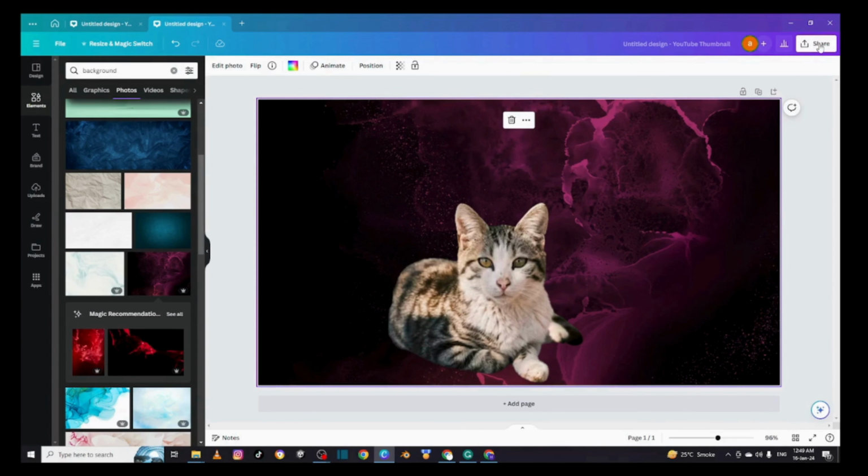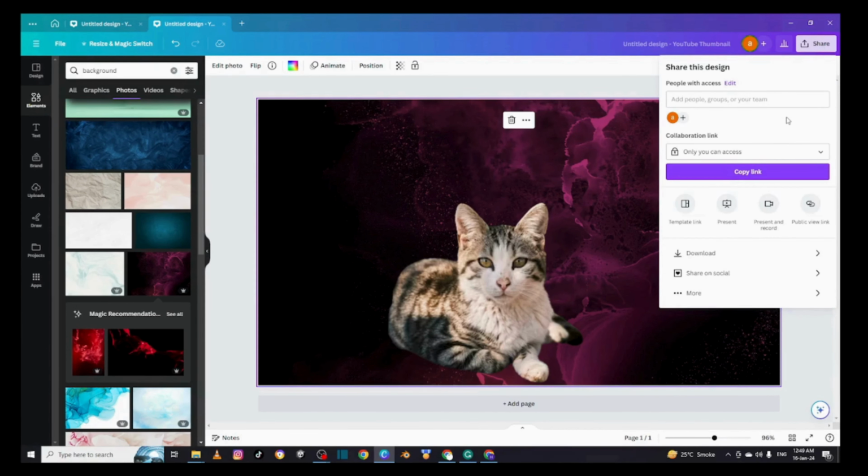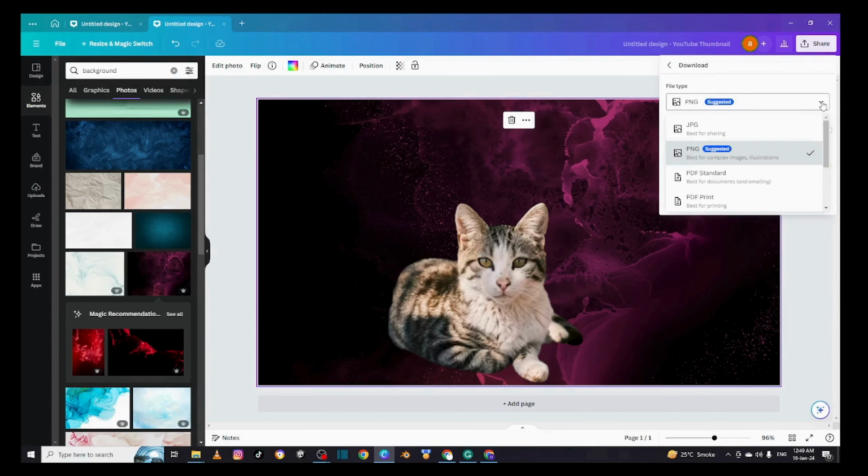Once you're happy with the result, you're ready to download your edited photo. Hit the Download button, choose your preferred file format, and you're done.